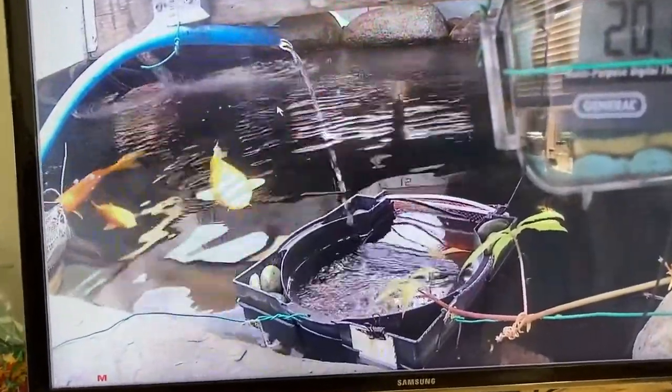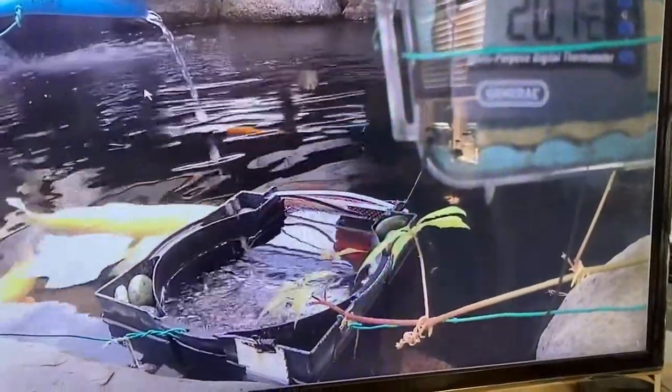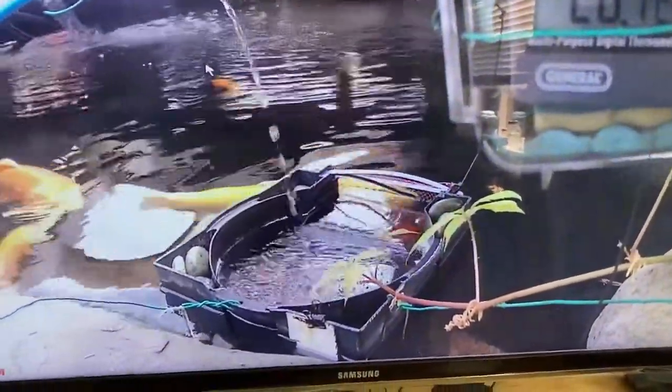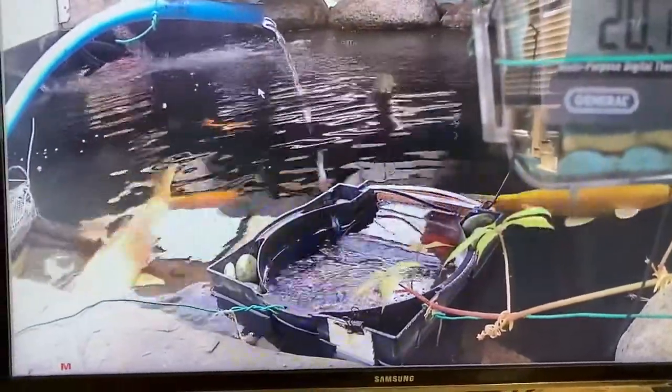And the fish are looking good, and the plants inside my cavern, those are vines, they're growing pretty fast.